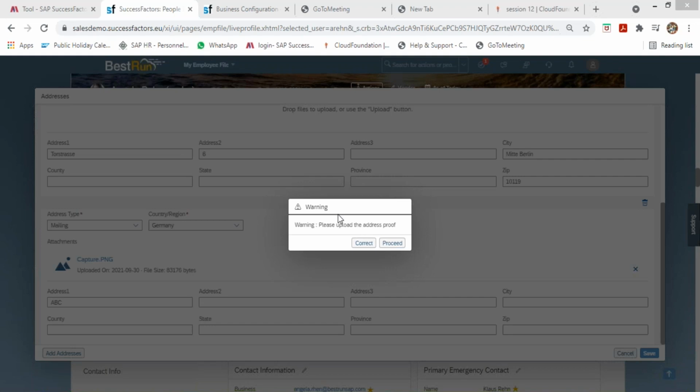But my question was, why is this warning coming every time, even after the attachment? The system should understand that the attachment is already done and that I need to proceed further. That happens when we do the mandatory part. You know why? Because what the system is getting right now is that your address type is changing from A to B. Whenever you are changing it, it will send you a warning message.